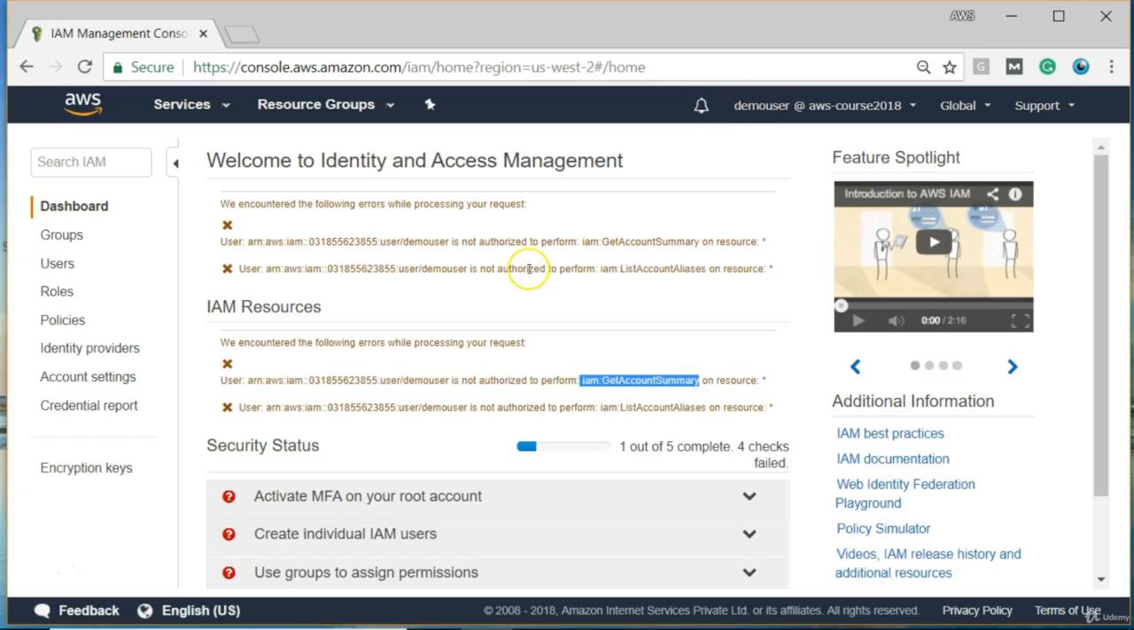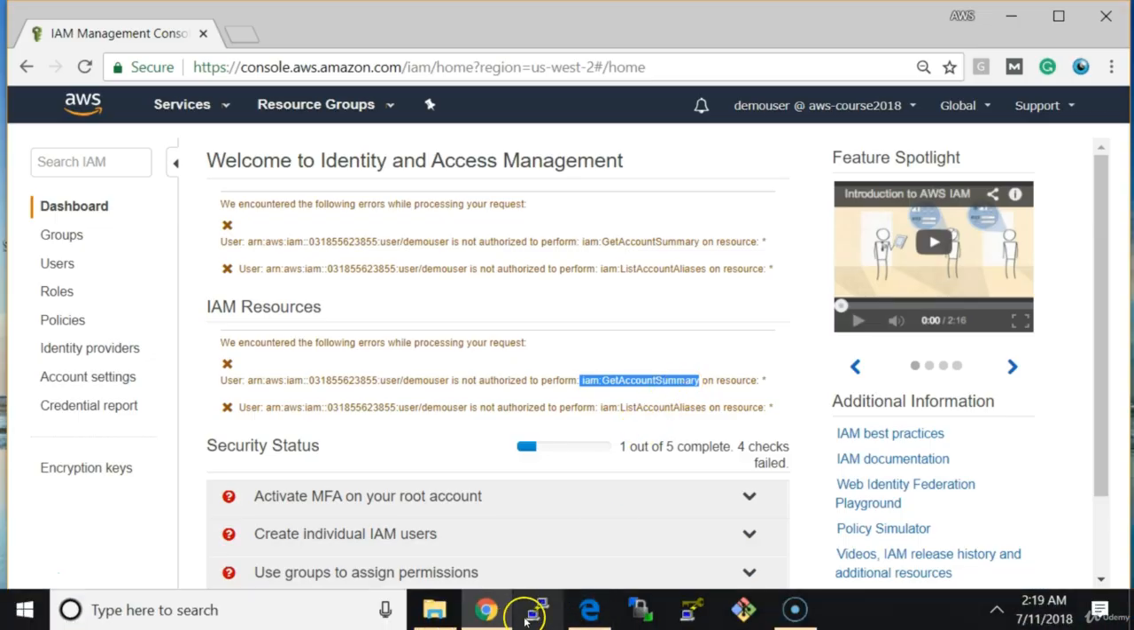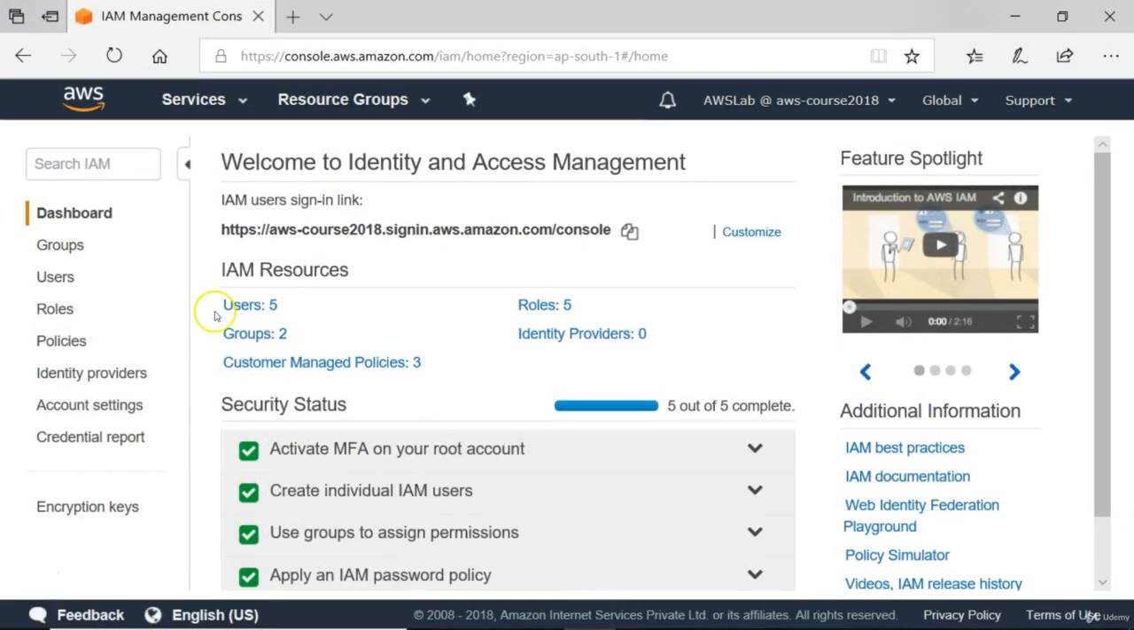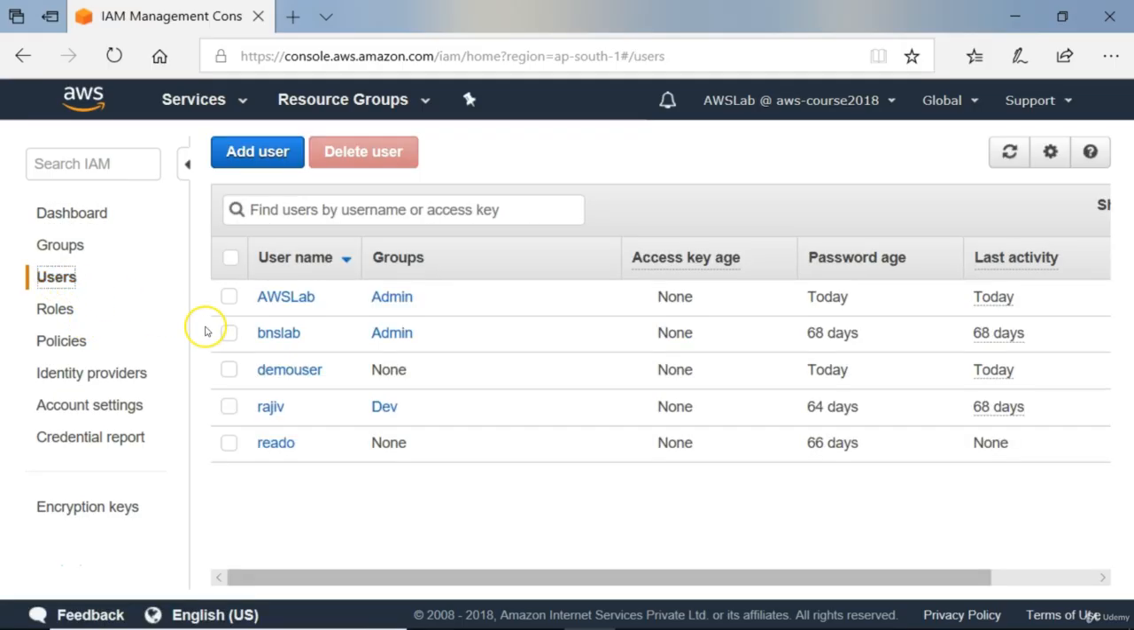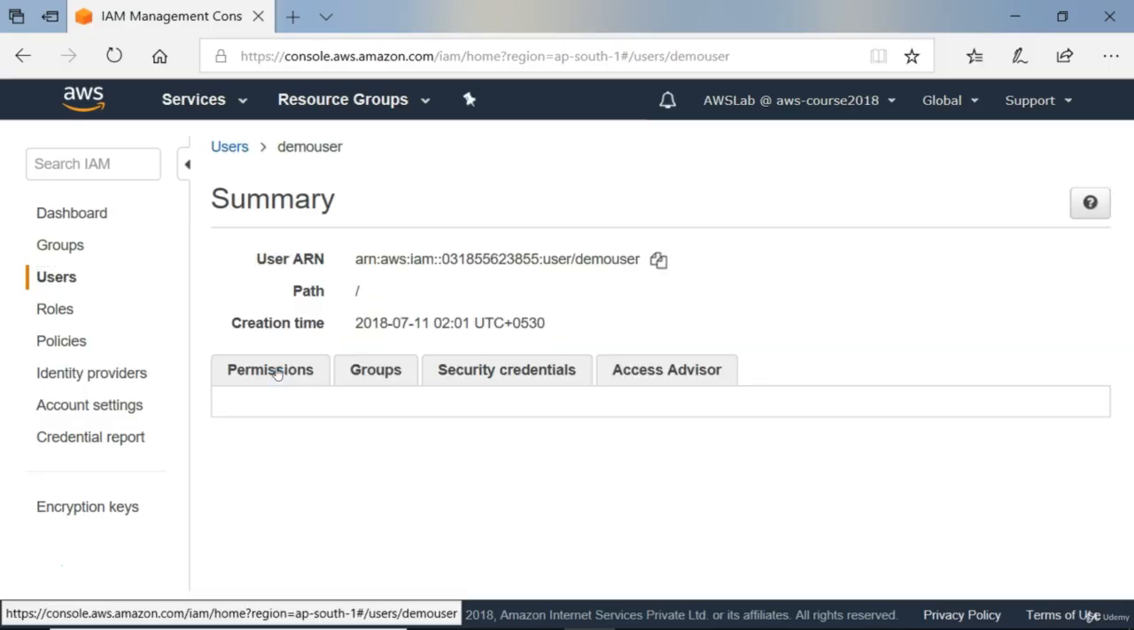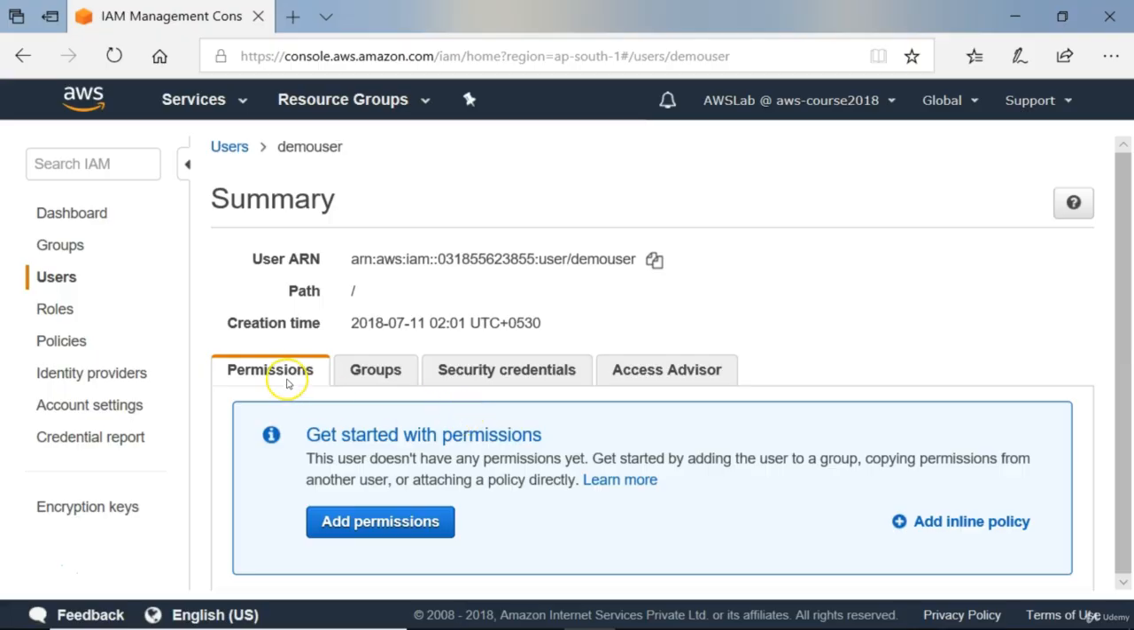This is demo user. Okay, so now we will try to bring this under IAM resources. We will try to bring this part using get account summary. Here we will try to bring this part for our demo user as well. For this to happen, we must add a policy to our user. Let us go to the user, demo user, click the demo user link and permissions.